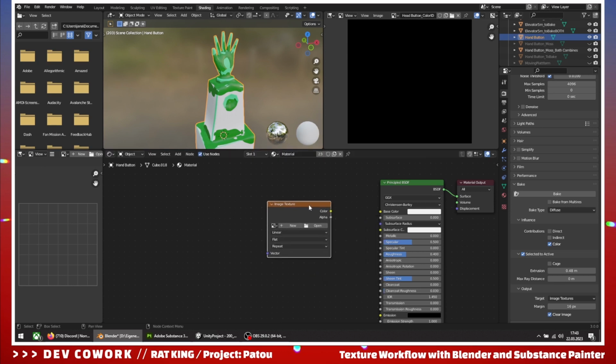I search for image texture, and I add the texture I just created, and that would be head color ID. You can just leave the space as it is. We don't connect it, we just select it and Blender just knows what to do with it.